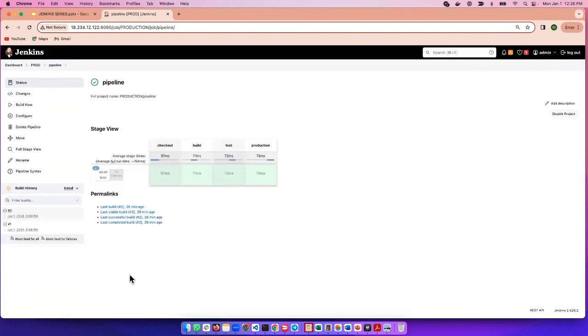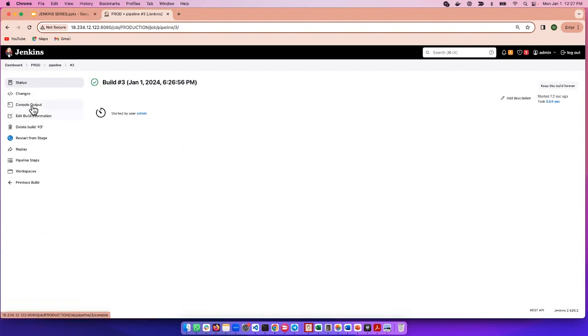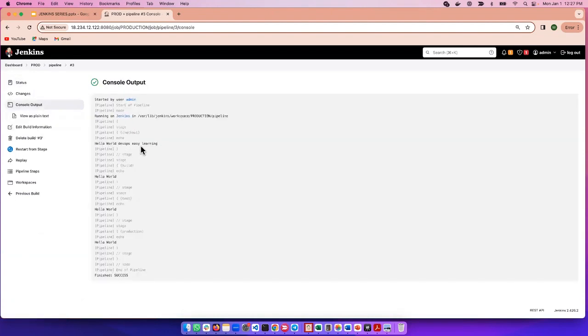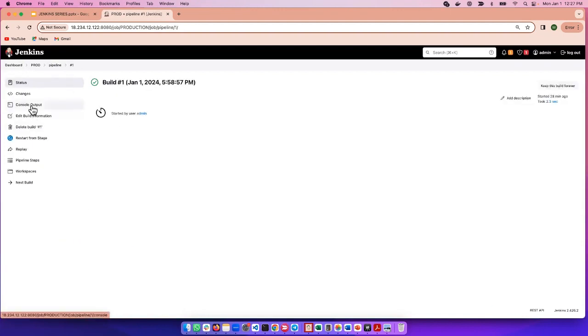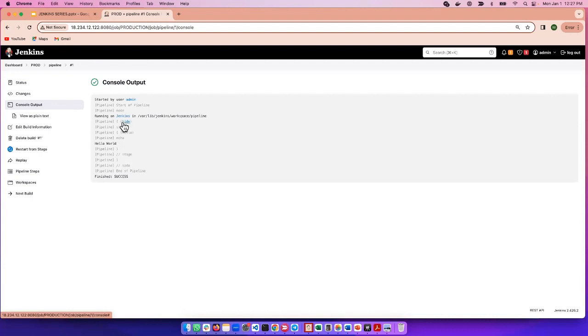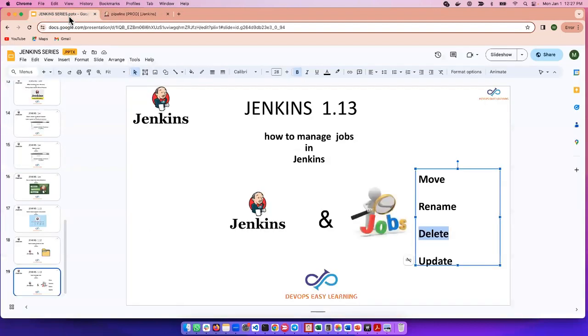So I will apply and save, then I can build it with the new update. Instead of saying hello world, it's going to say hello world DevOps Easy Learning. As you can see here, it's Hello World DevOps Easy Learning. And before, if I click on the first build that passed, it was just saying Hello World. So we have added the portion to say Hello World DevOps Easy Learning. That is what is called updating the job. So you can update the job at any given point of time.